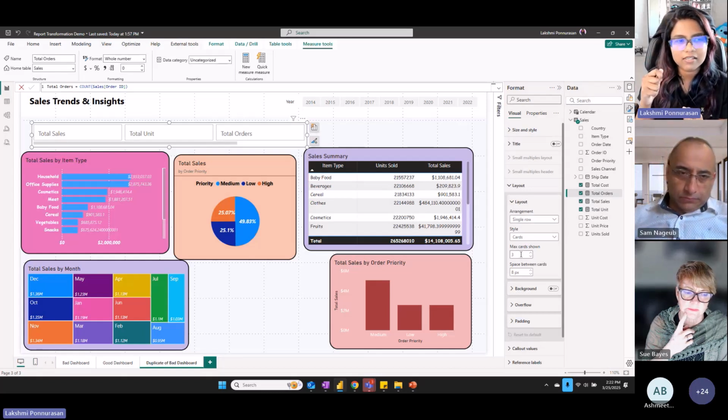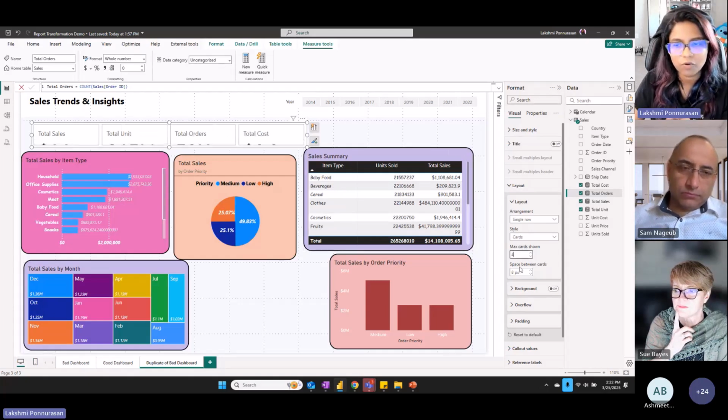Quick thing to note here, since I made a lot of dashboards, I pretty much know what my settings are. So that's why I'm doing it quickly. Once you practice this, even you will get that pace. So I'm quickly changing it to 4 and you see that all the 4 cards have come up.